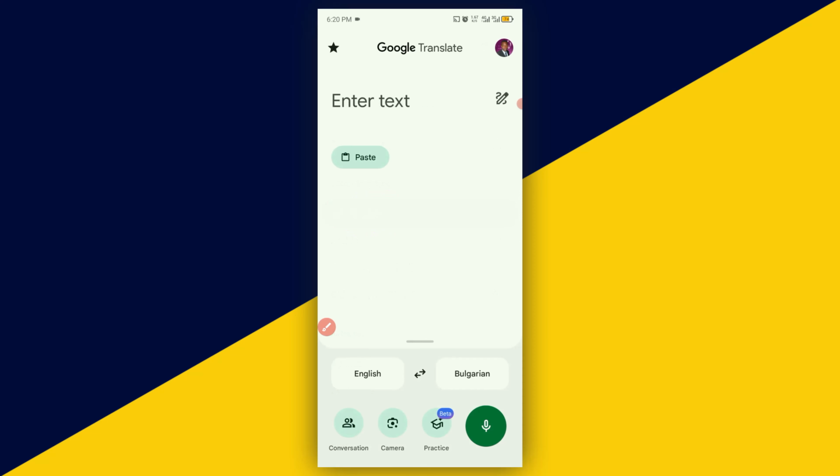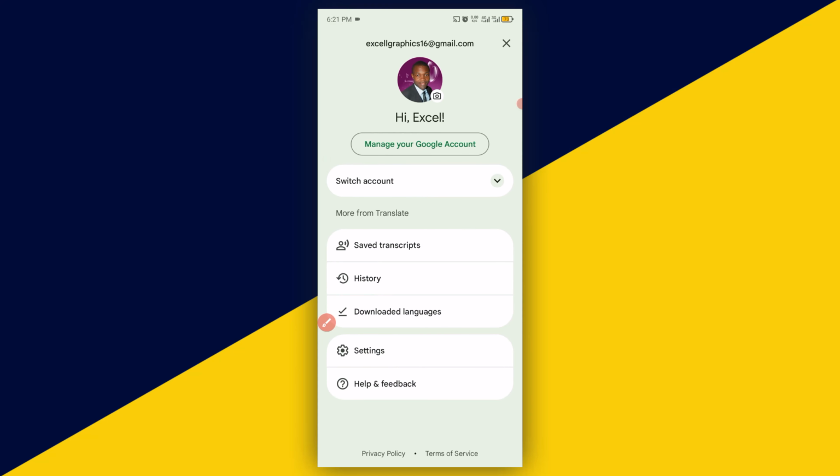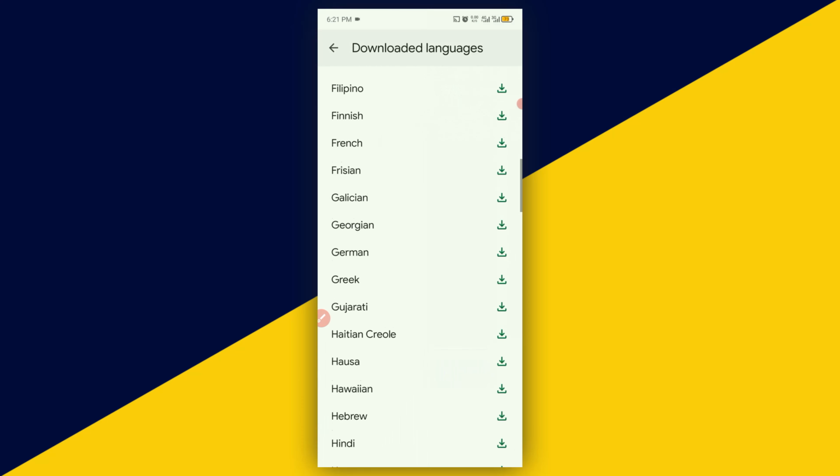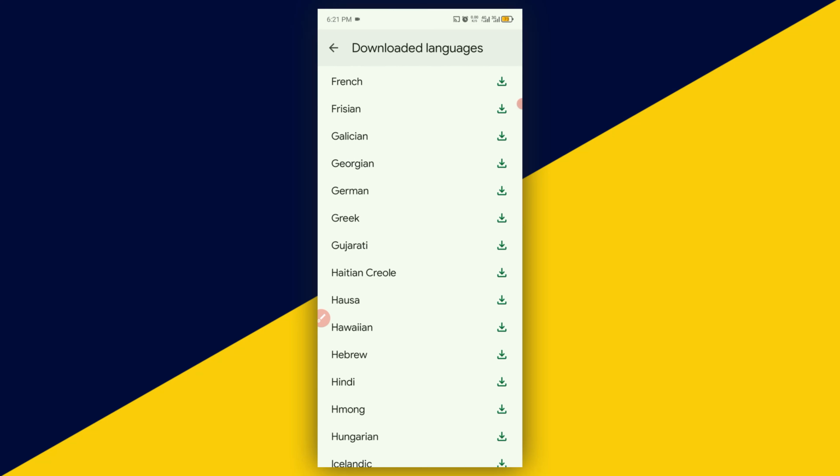So select on that. Once you choose your primary language, the next thing you need to do is to download the language you would like to use for offline translation. And for that, what you need to do is to go ahead and click on your profile icon right here. Go ahead and click on downloaded languages. Then scroll down right here and choose any language you would like to use as your offline translation.